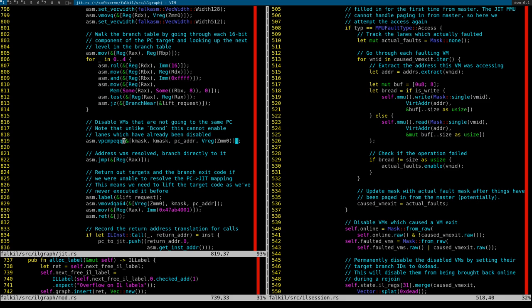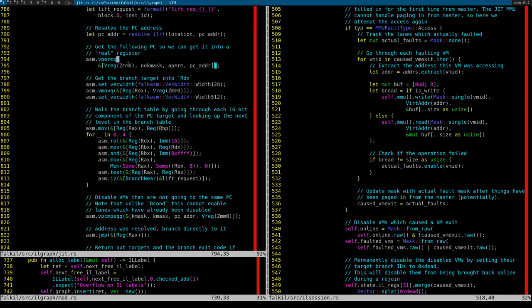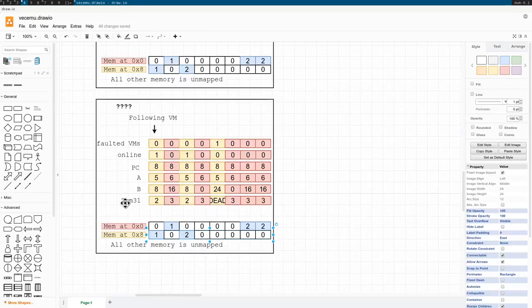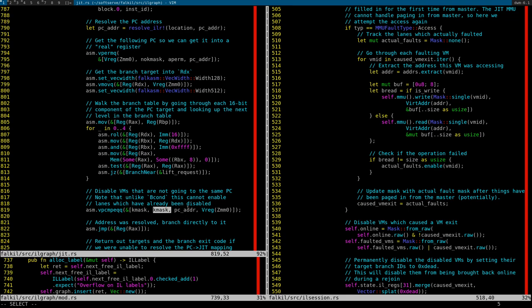And then here, I am disabling VMs that are not going to that PC. So I'm comparing the PC address with this broadcast one, which has been broadcast to all lanes in ZMM0. I'm then comparing the indirect targets with that. Anyone who is currently running, we're not going to bring old VMs online. Anyone who is currently running who wants to branch to this PC with me will be enabled. So this will disable VMs.